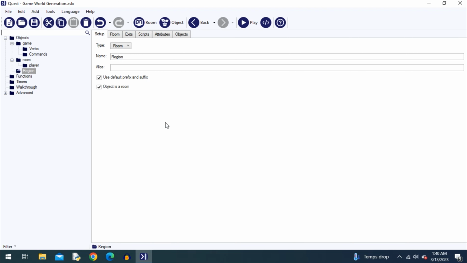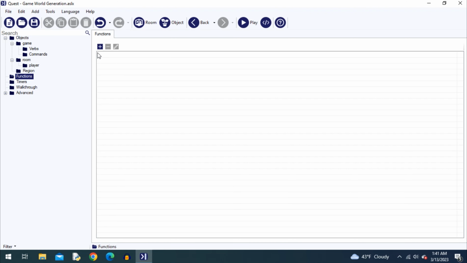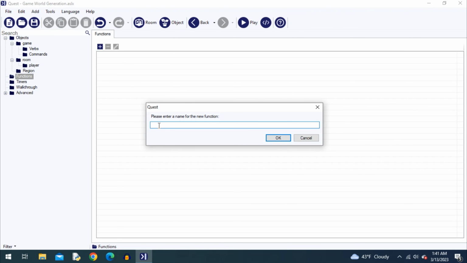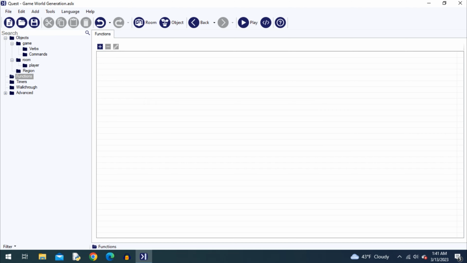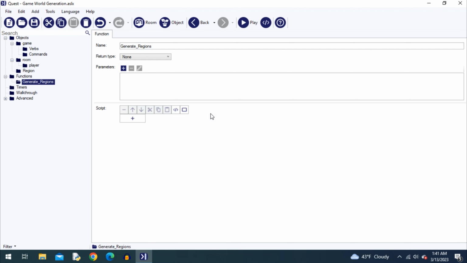And now the next thing we're going to do is create a function that generates our regions and places them in a 2D list. So click Functions, Add, and we're going to name this function generate_regions. You're going to click this for code view.